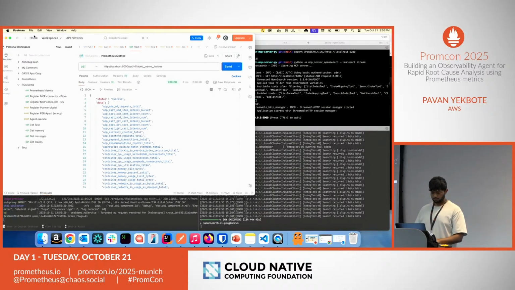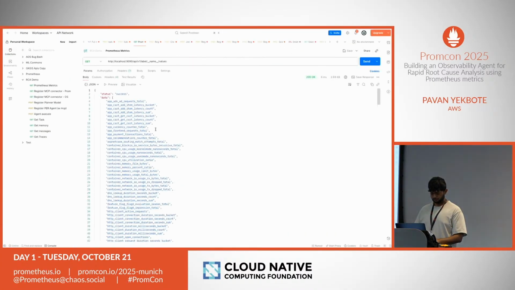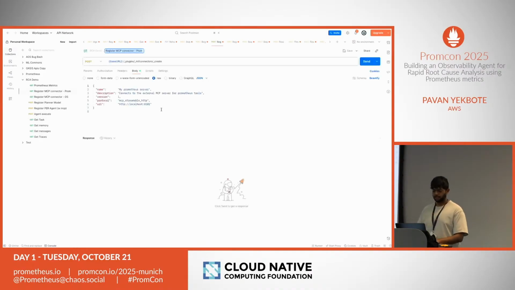Now let's look at some of the data, right? So these are some of the metrics that are available on the system. I just ran this, right? Great. Now let's register the MCP connector.